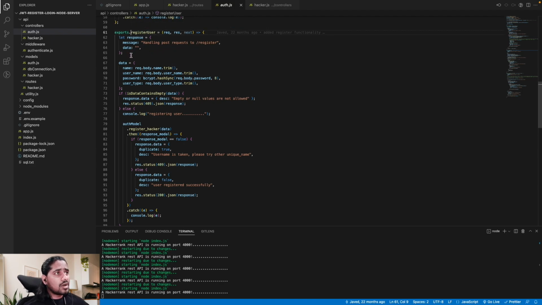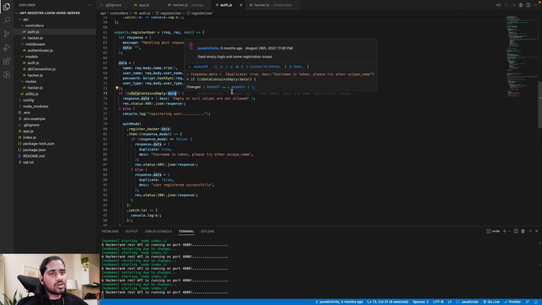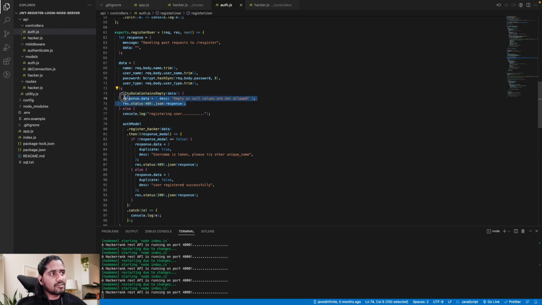When you hit the register button from the UI, this will simply receive the data from the form, and then it will check whether the data is empty or not. It's a very basic validation I'm doing. A lot of validation can be done, but for us, for now, just for understanding, if there is no empty data, then we are good with the validation.